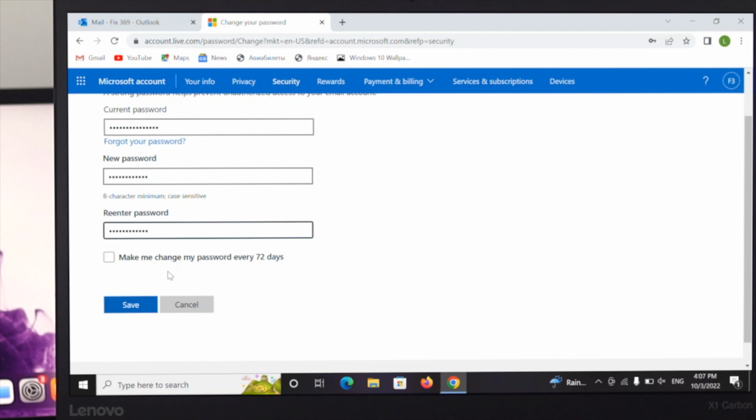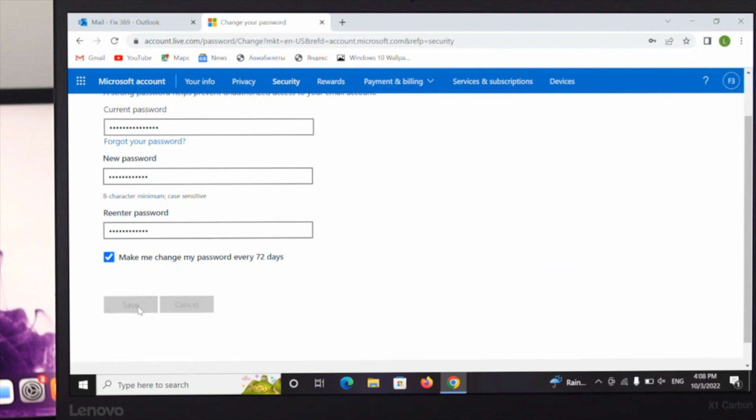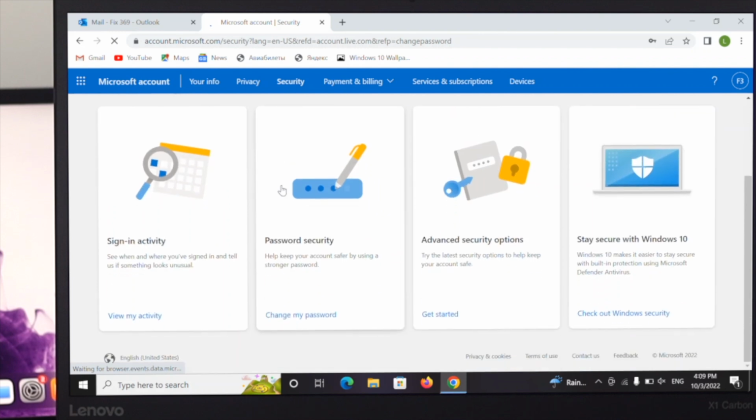After that, you get an option called make me change my password every 72 days. You can check mark this option if you want to change your password every 72 days. Just make sure that if you change your password once over here, then you can't change your password within 30 days. After doing this process, you just click on save. Then after that, your Outlook password will be changed.